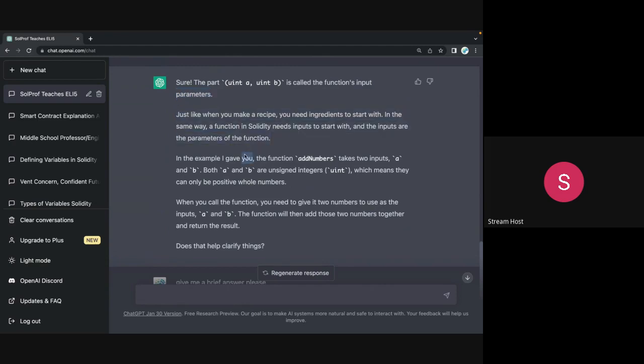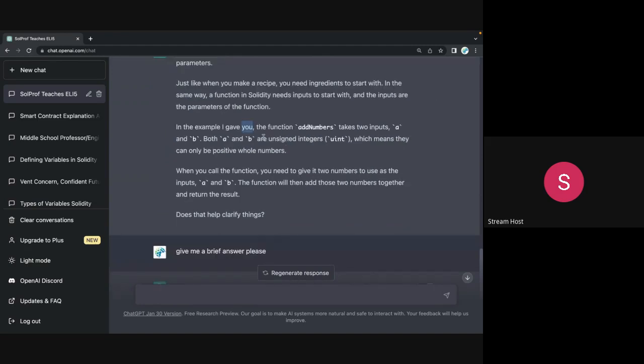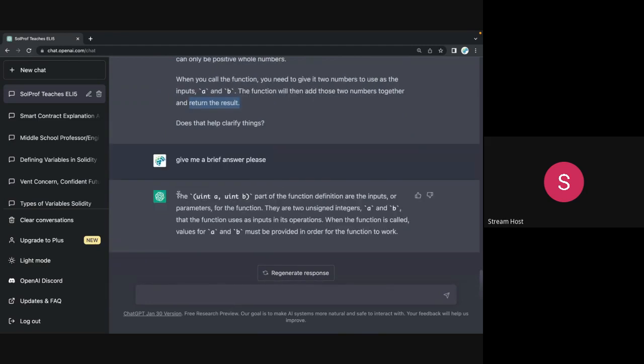In this example, it gives us add numbers, which takes two inputs, kind of hinting that unsigned integers can only be positive whole numbers. And when you call the function, you need to give it two numbers to use as inputs. The function will then add those numbers together and return the result. Does that help? Yes. Now, the brief part: the uint part of the function definition are the inputs or parameters for the function. These are inside.